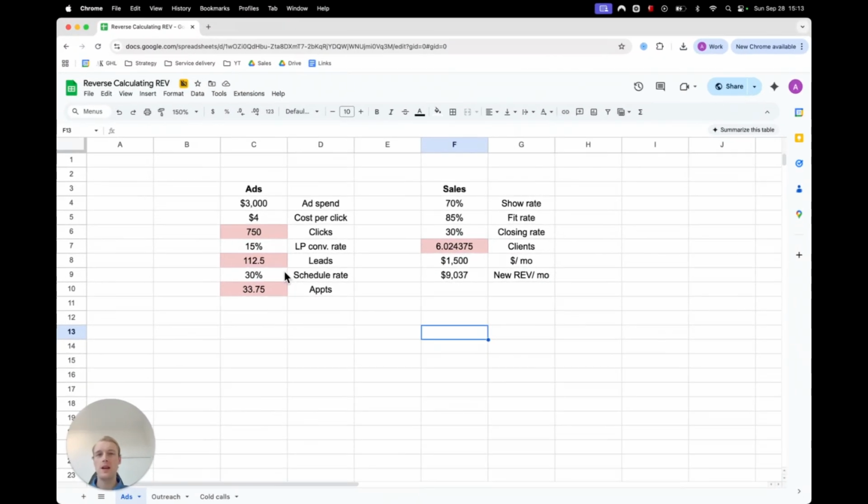So I'm going to share my screen. I'm going to give you the exact tool that we use to achieve our revenue goal and what our inputs are, which will then allow you to have a better overview of the work that you need to actually put in to achieve your goal. So let's dive right in. This tool is basically reverse calculating your new revenue that you want to attract every single month.